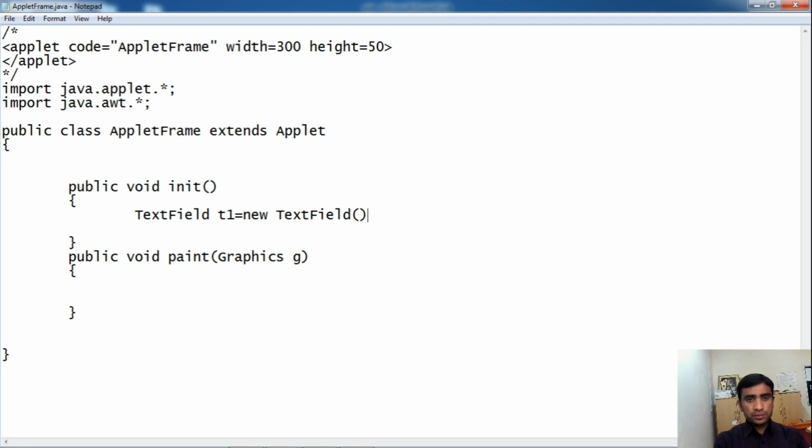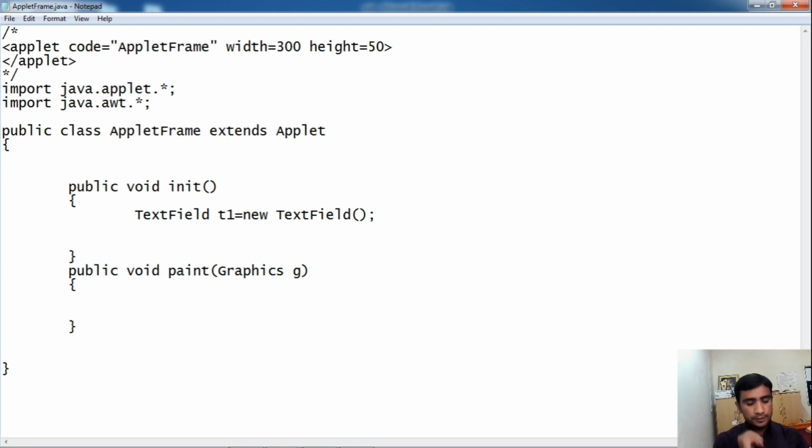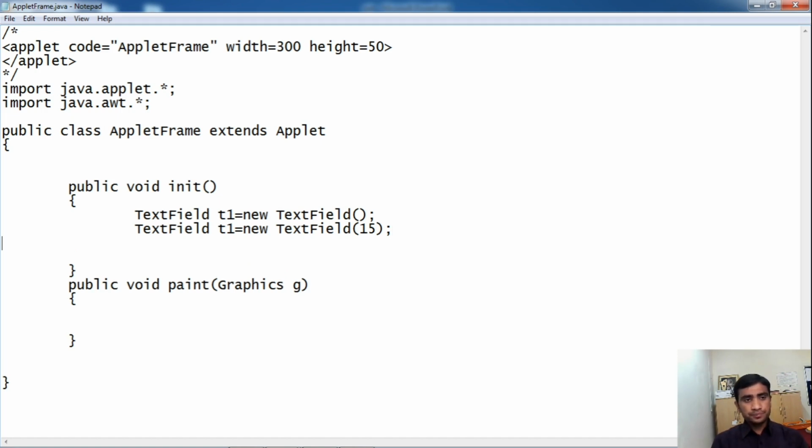This is the first constructor, so it will create an empty text field t1. Second, I will create another text field with the second constructor, that is TextField with the number of characters in brackets. For example, if I specify 15 here, then the number of characters or the width of that text field will be 15 characters.